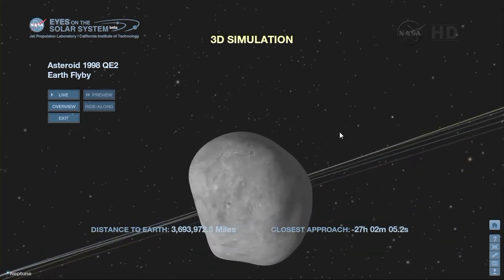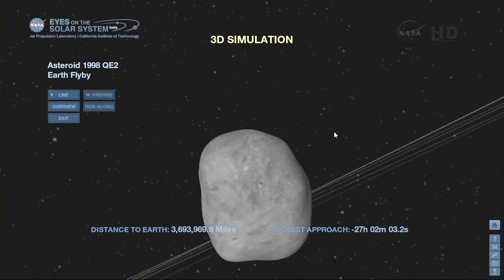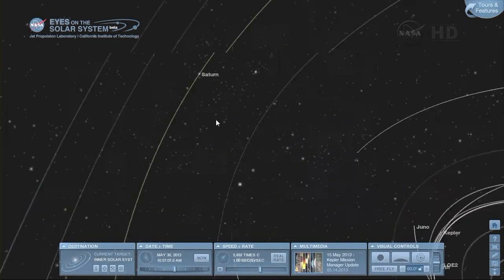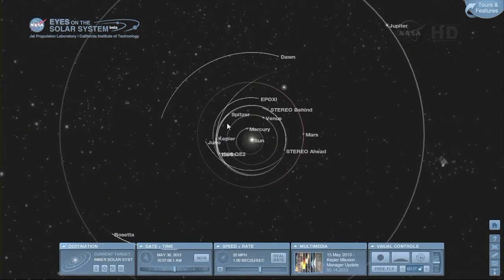We can take a look at the asteroid. Of course, the news that QE2 has a small moon was a surprise to all of us, so we'll be adding that in the next few weeks to give QE2 the most accurate representation we can. But let's leave this little module for now and look at some other things in and around our solar system that might be interesting, things that people may not have figured out for themselves in Eyes on the Solar System before.